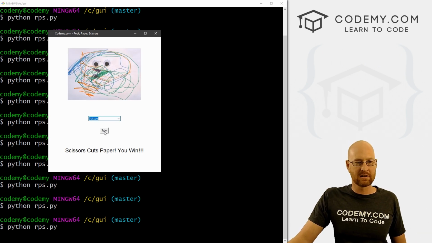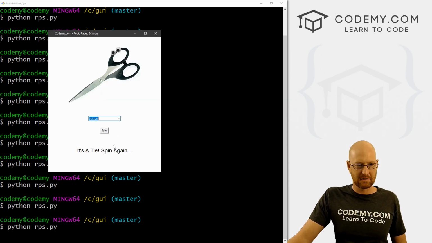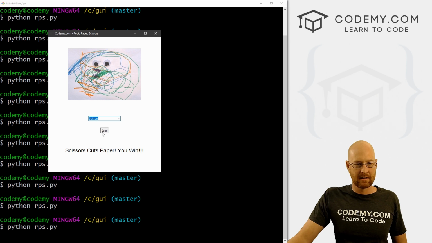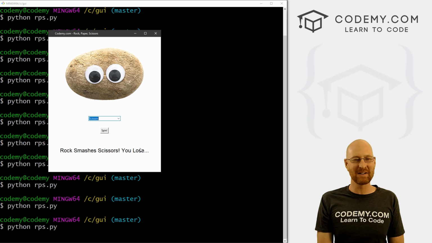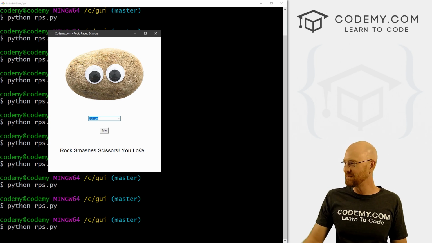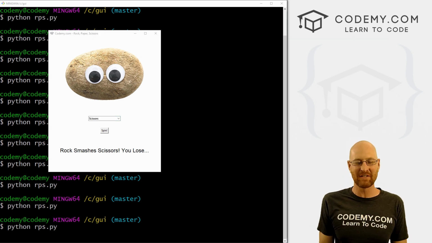And finally, let's do scissors. So scissors cuts paper, you win. Woohoo! Do it again. Scissors, scissors, it's a tie. Scissors, rock, rock smashes scissors, you lose. All right, so that kind of works, and it's kind of fun. This is a very silly game, but it's kind of fun.